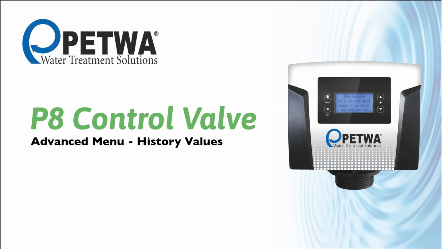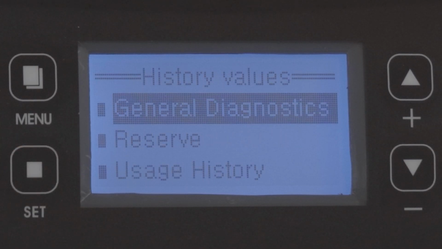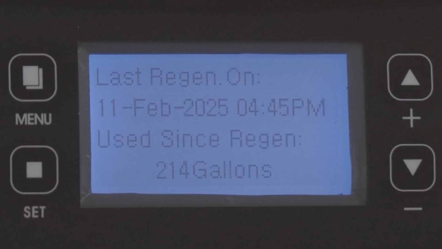In this video, we will show how to access the history values of your water treatment system. Under the Advanced menu settings, highlight History Values, then press the Set button to access the general diagnostic information. This first screen will show you the last time and date that it regenerated, as well as how many gallons of water you've used since that regeneration.